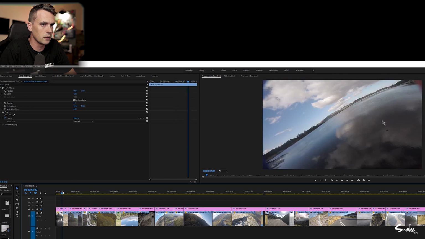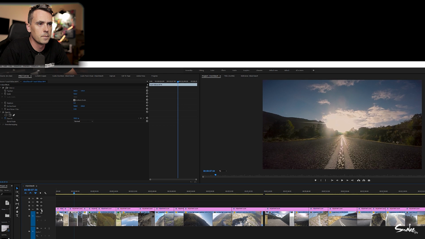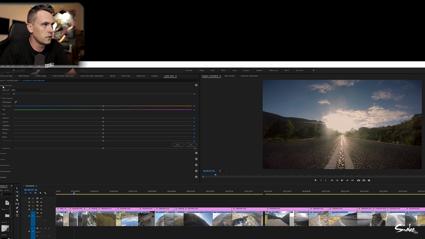So this is what all the video files looked like straight out of the camera. That one's a good example. So we'll turn the settings back on. So that's the difference. This is your basic color correction palette. This is all going to be in the middle.